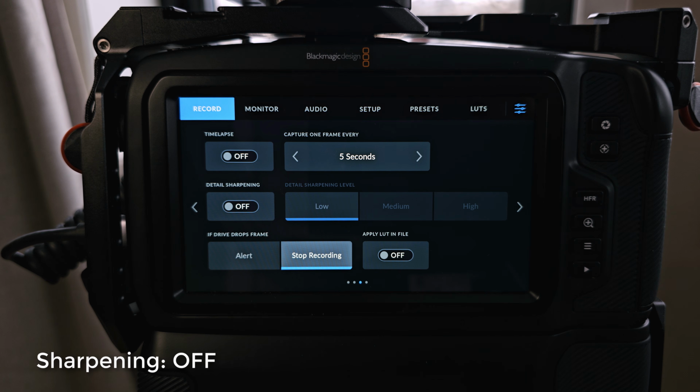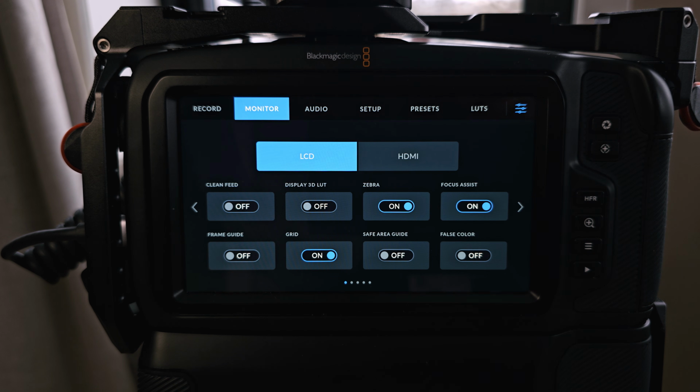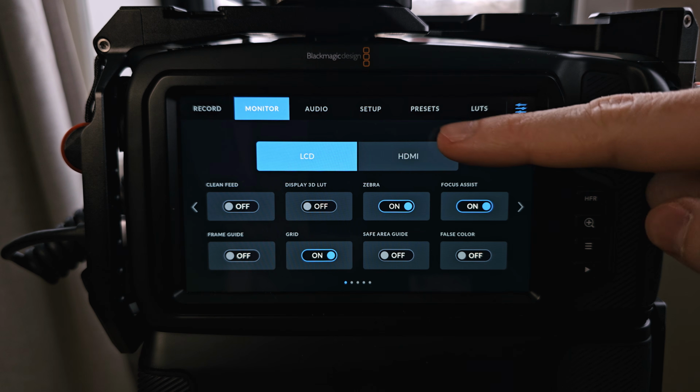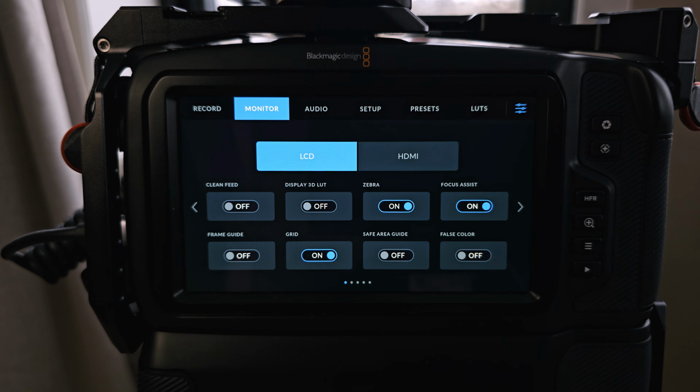It gives you much more control. Then this setting is really important. You can set it to stop recording when the camera drops frames. Now let's go to monitor. Here you can choose the settings for both LCD and HDMI output. I don't have HDMI output, so let's focus on LCD.